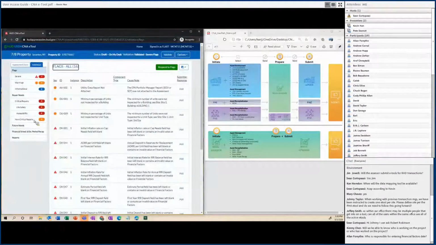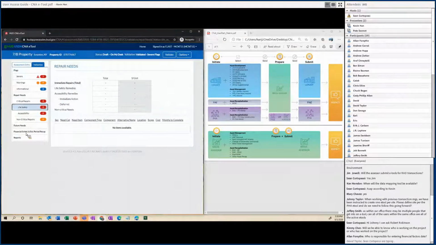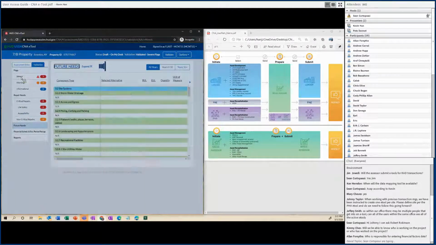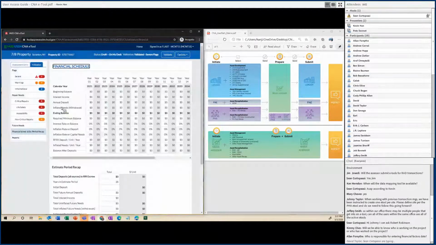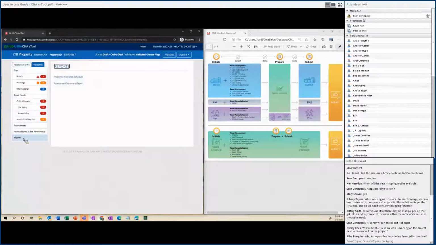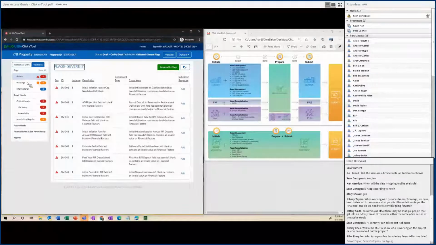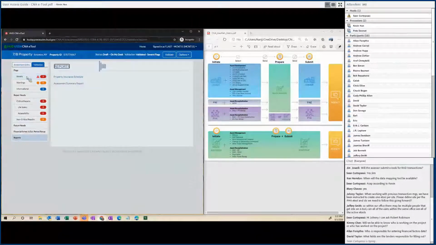The CNA doesn't have much data, so you're not seeing a lot of these, but to see the future needs, financial schedule, and you also have access to a couple of reports here. So like in the current e-tool, we have to address all the severe, the warning, and the informational flags before they're submitted ahead? Yeah, that's still the same.